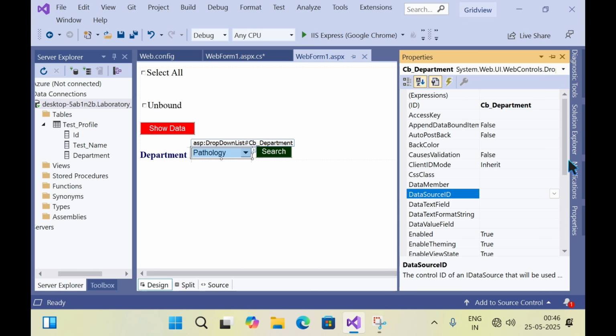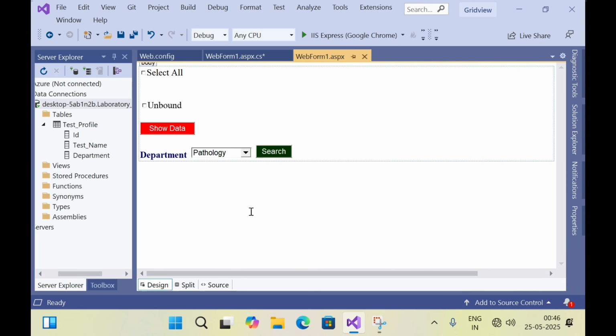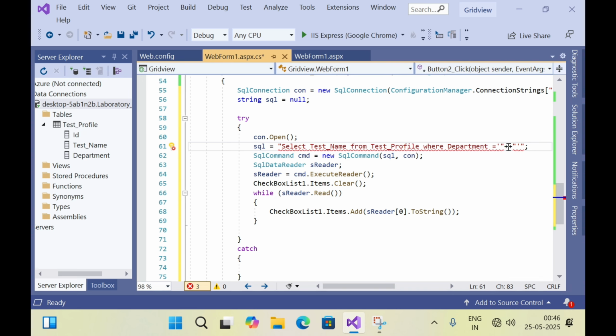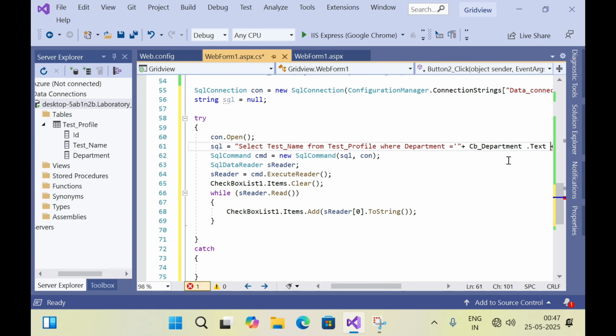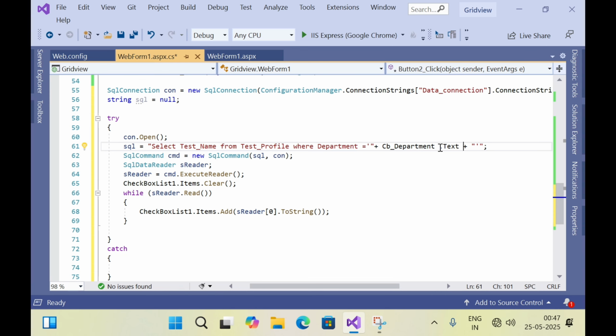and I have to simply press F4 and simply copy the ID of this combo drop down and paste it over this plus sign and type here text. So this is the code.